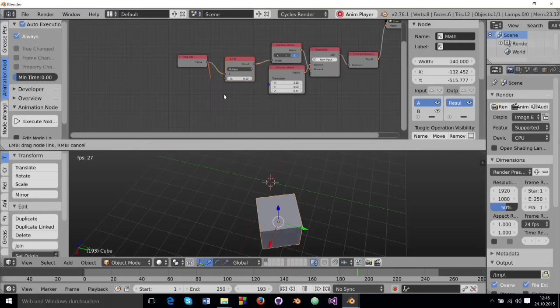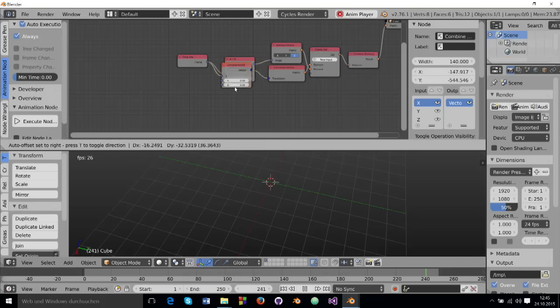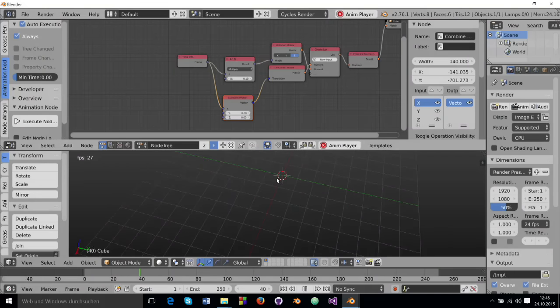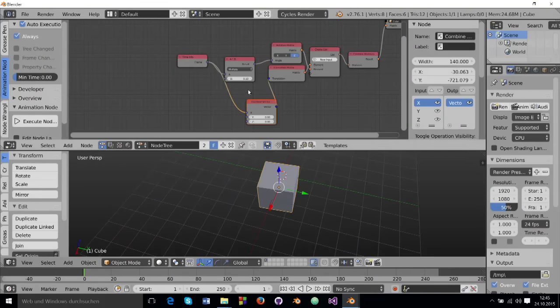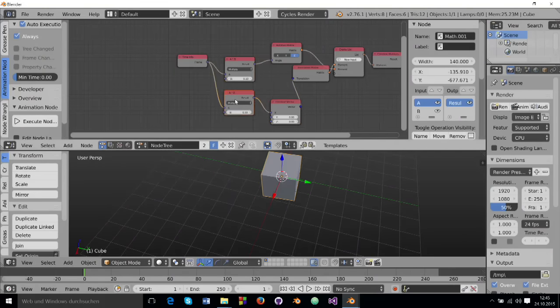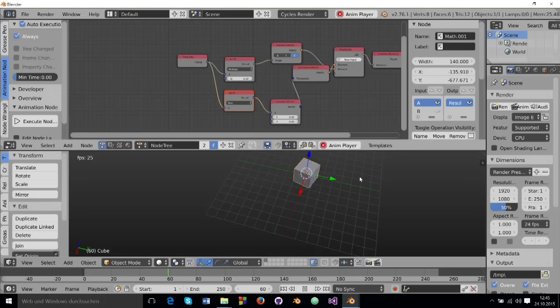What about just putting this there, which means a combine vector, and because why not, just put a sine in here, because we can. And then you can do this crazy stuff. So now you see it's really a kind of a programming language.